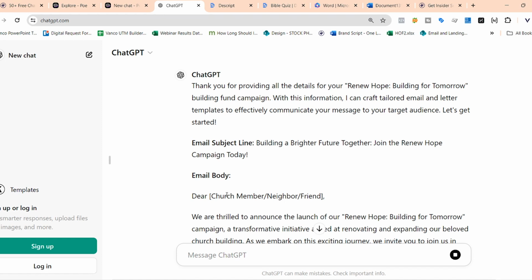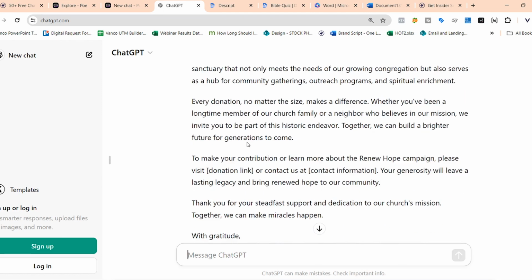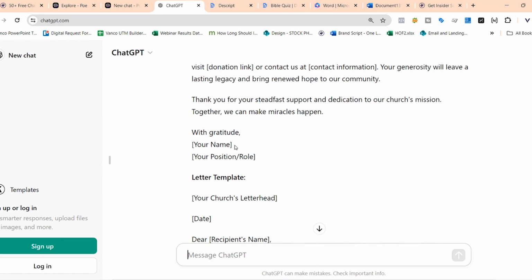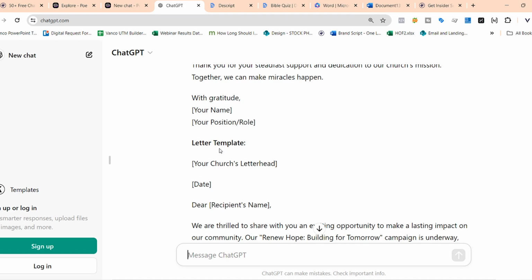If you're writing a physical letter, you just need to create the header for the letter and then include the email body beneath it. Put some bracketed text in here so it wants you to fill in those details for your position, your role. It also gives you a letter template, so if you don't want to just copy and paste the email letter, you can simply use the letter template. They're very similar or the same.